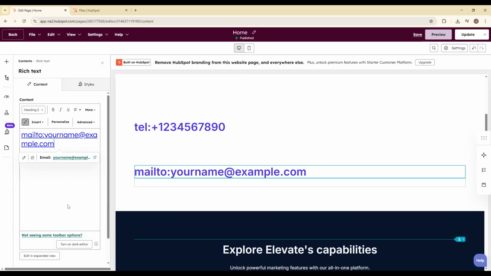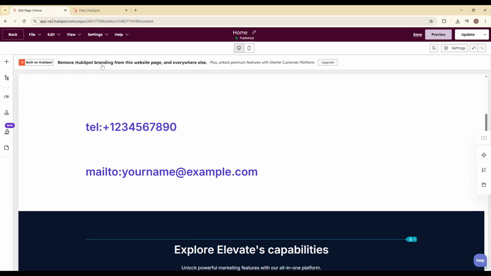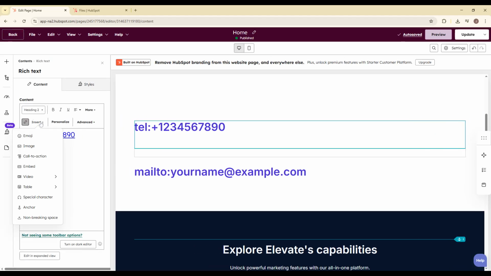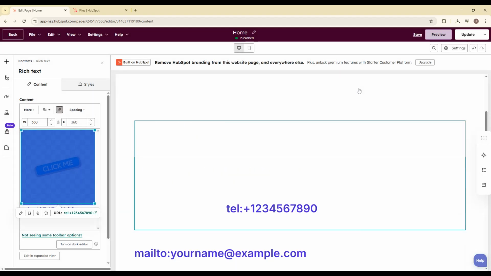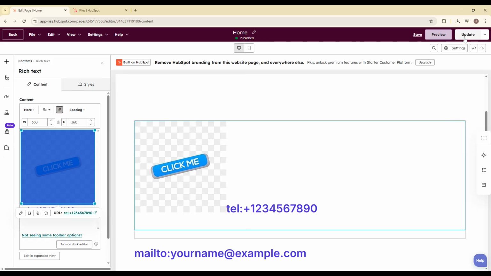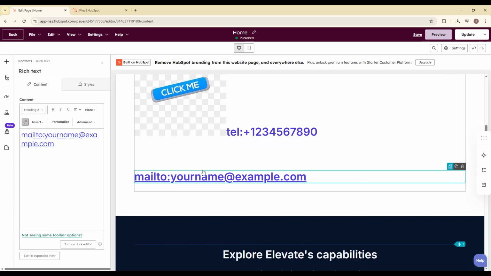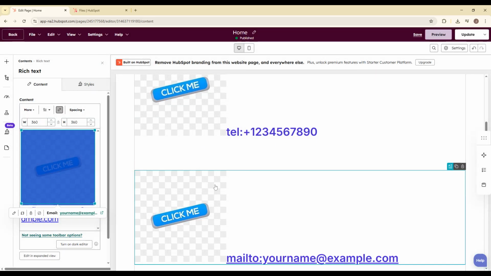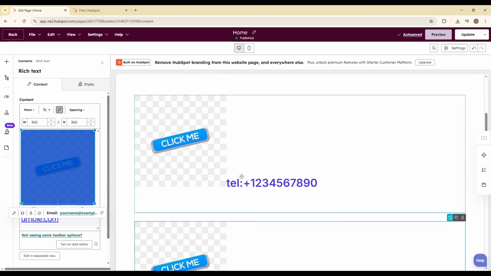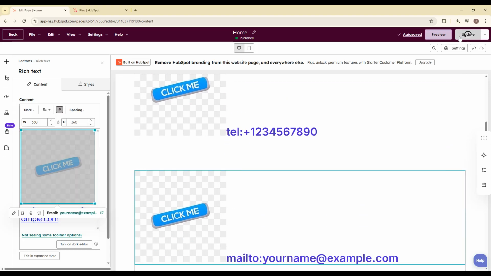Now let's look at how to add a click-to-call or mail-to link inside a HubSpot CTA. To do this, go to your main dashboard and navigate to Marketing, then Lead Capture, and click on CTAs. Choose the CTA you want to edit or create a new one. Inside the CTA editor, you'll see a field labeled Link URL. Instead of pasting a normal web page link, you can enter the same formats we used earlier. For phone calls, type tel:+123456789. For email, type mailto:yourname@example.com. Once entered, save your changes. This allows your CTA button to directly trigger a phone call or open an email draft instead of sending users to another page.